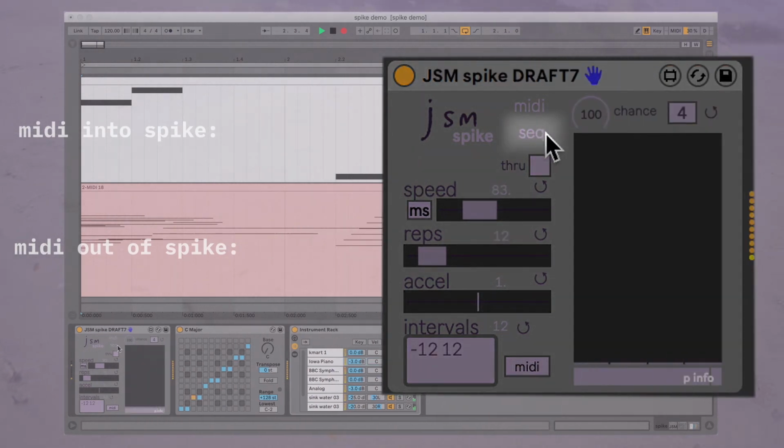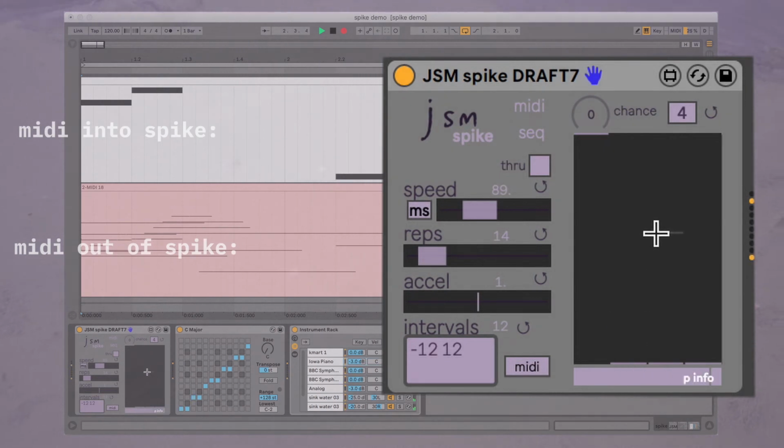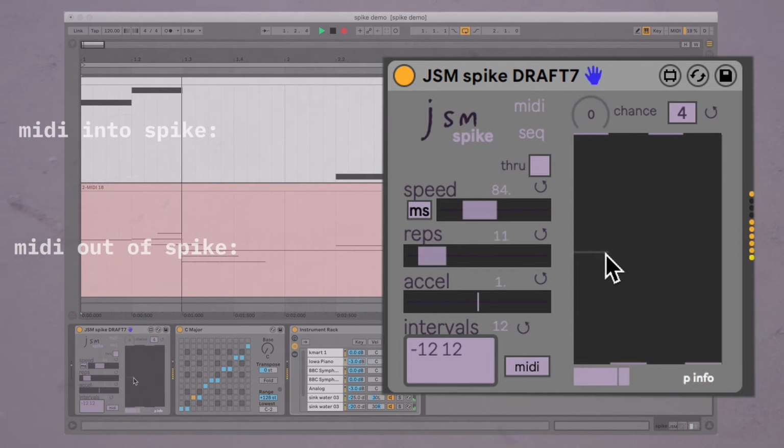There's another button at the top which opens a right-hand panel. Here, you'll find a step sequencer that controls chance. This allows you to create patterns and control which subdivisions might trigger a new gesture. Shout out to Mark Hadley for the idea to include this sequencer.